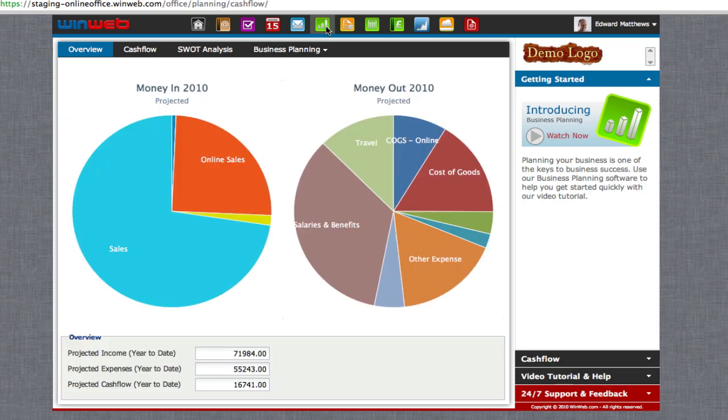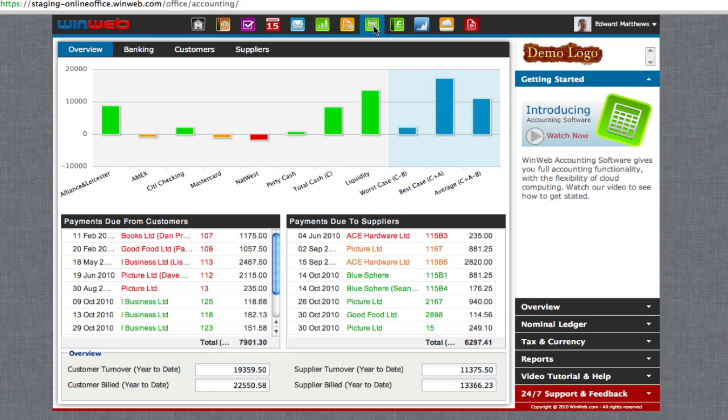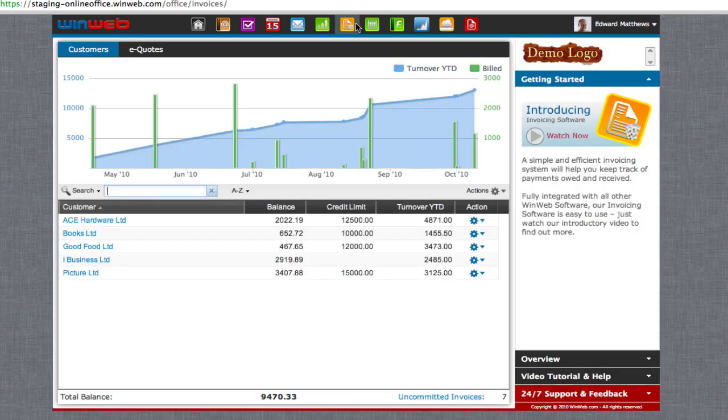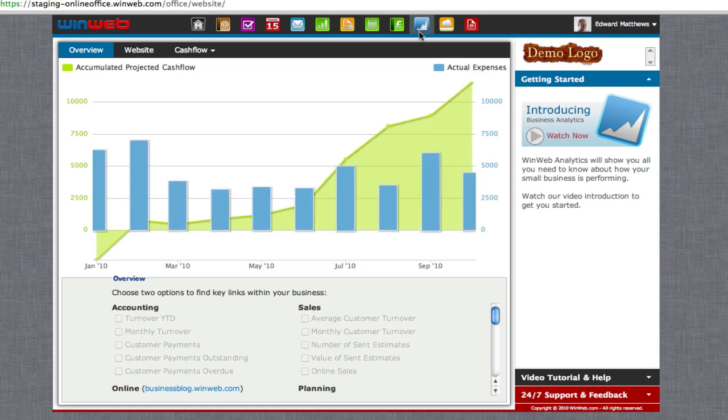Business planning allows you to plan your business journey, giving you the greatest chance of success. Our bookkeeping and accounting software allows you to keep on top of your finances simply with complete integration with our invoicing software. Business analytics gives you a real insight into how your business is achieving, both online and in terms of cash flow.